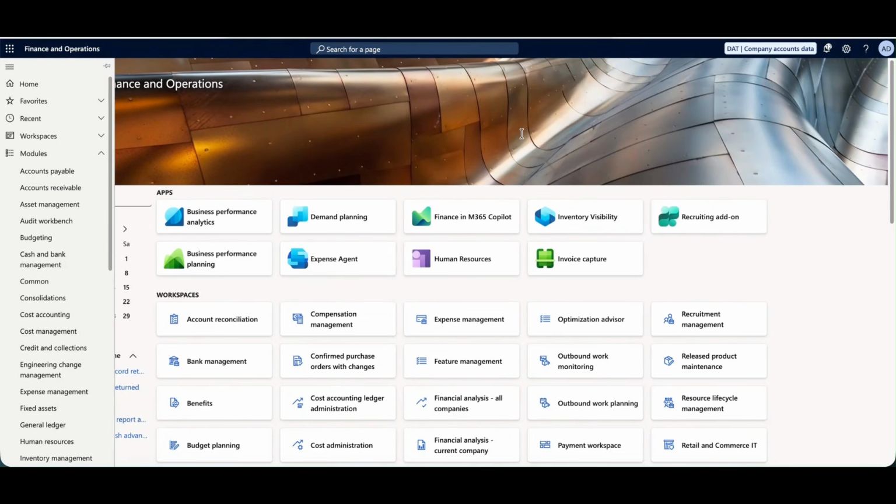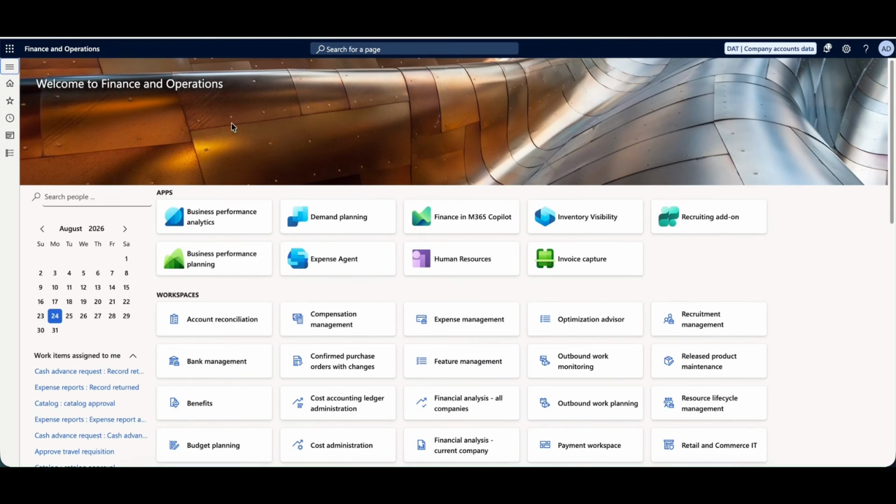In this video, we'll discuss an important use case in Microsoft Dynamics Finance and Operations that is called the auto-numbering feature. So what is an auto-number? In today's video, we'll try to understand what auto-number can do and why it is important in Dynamics 365 Finance and Operations.